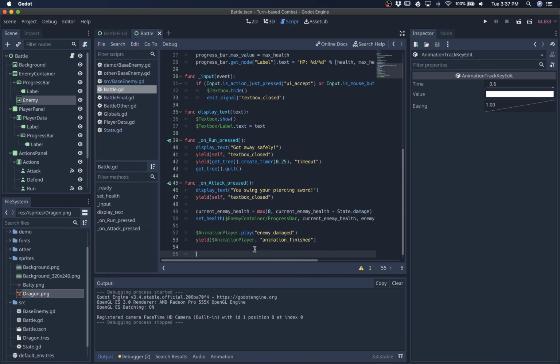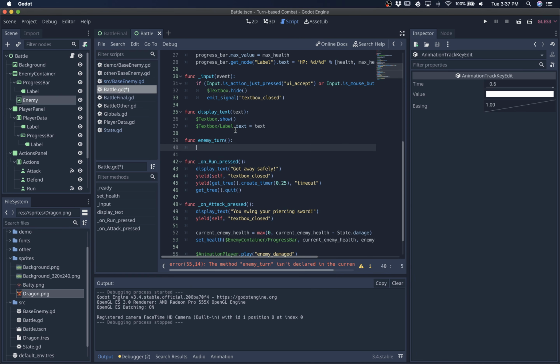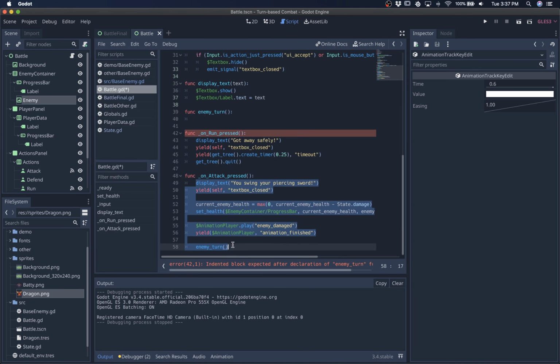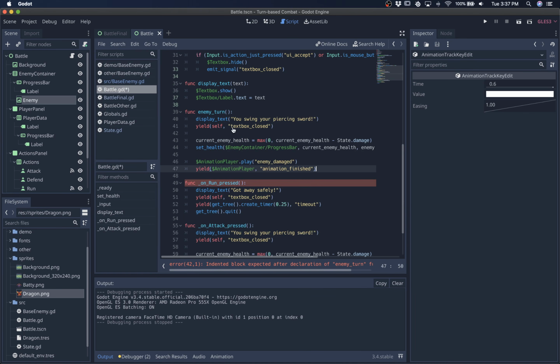So now I'm going to call a function called enemy turn. And we're going to define that function as the enemy attacking us. Enemy's turn. So it's going to look a lot like this. So I'm just going to copy this.